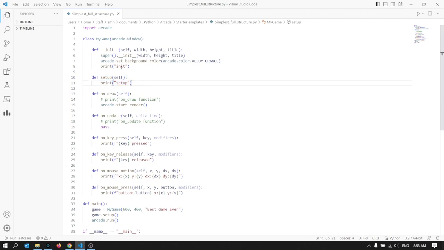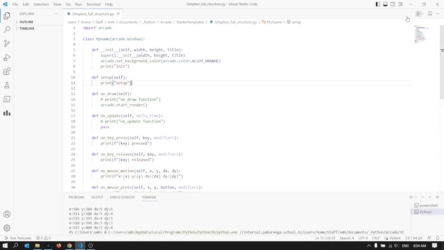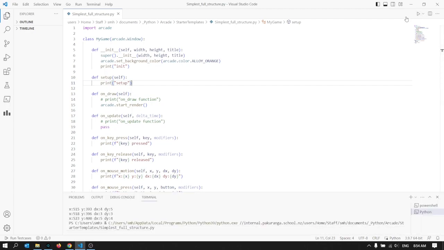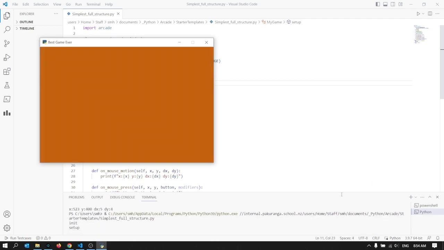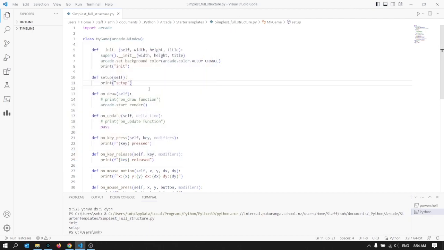So I've got print init, print setup, and if I just hit play on this and we run the game, just wait for the window to pop up, and you can see down here it says init and it says setup because it called the init and the setup functions. So once we've done those, the game is up and running, and then we enter the game loop.